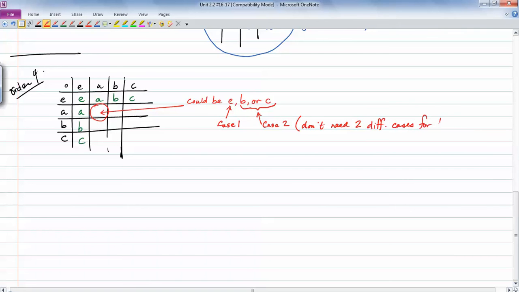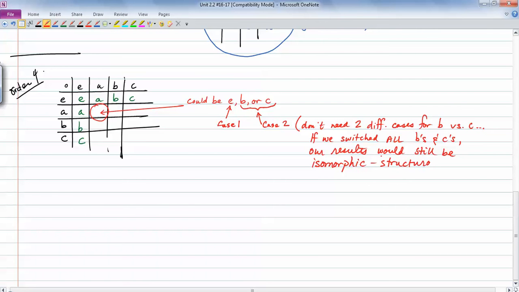Is for B and C, B versus C. If we just switched all B's and C's in whatever example we choose for our case, our results would be structurally the same. Now, structurally the same means isomorphic. That's the math term. Okay, so it's really only two cases.